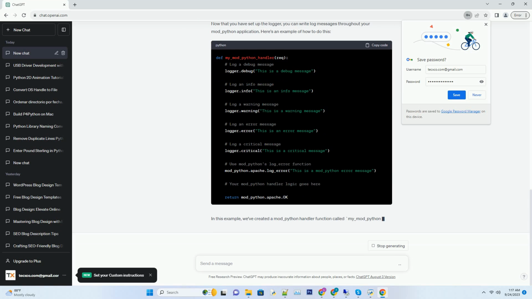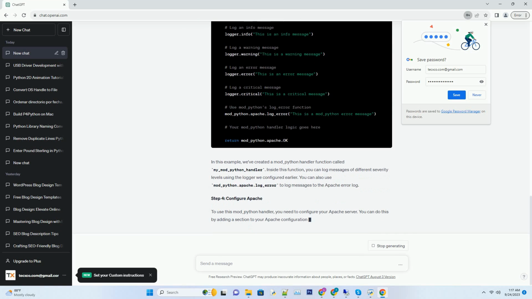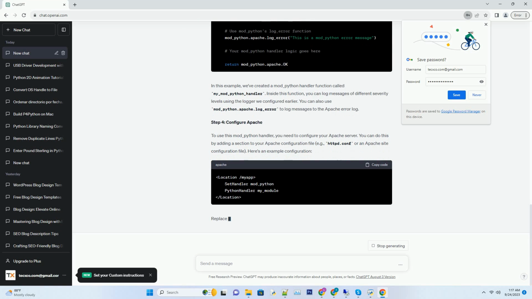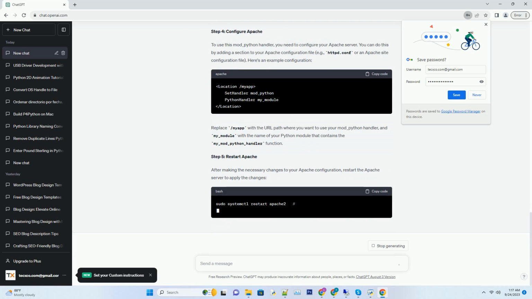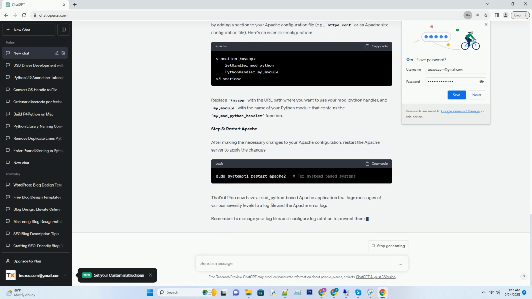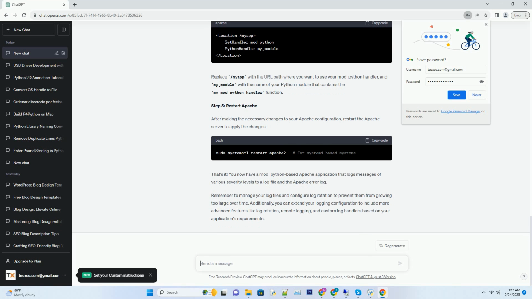Prerequisites. Step 1. Import the required modules. In order to write to a log from mod_Python, you'll need to import the necessary Python modules. The mod_python.apache module provides the log_error function, which allows you to write messages to the Apache error log. You can also use Python's built-in logging module for more advanced logging capabilities.